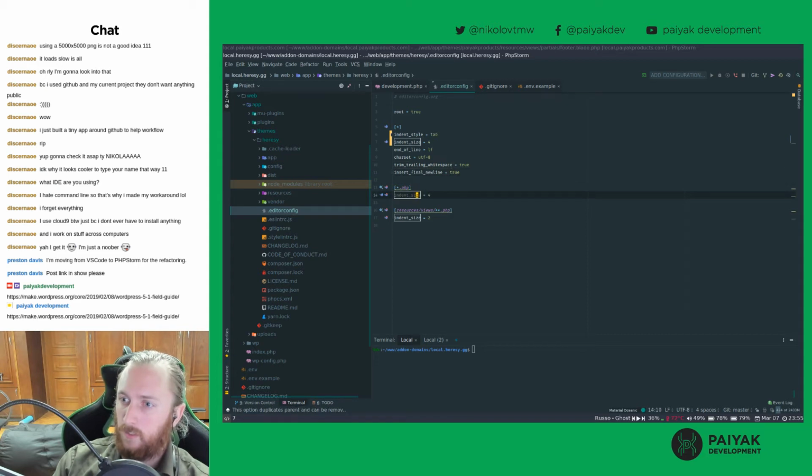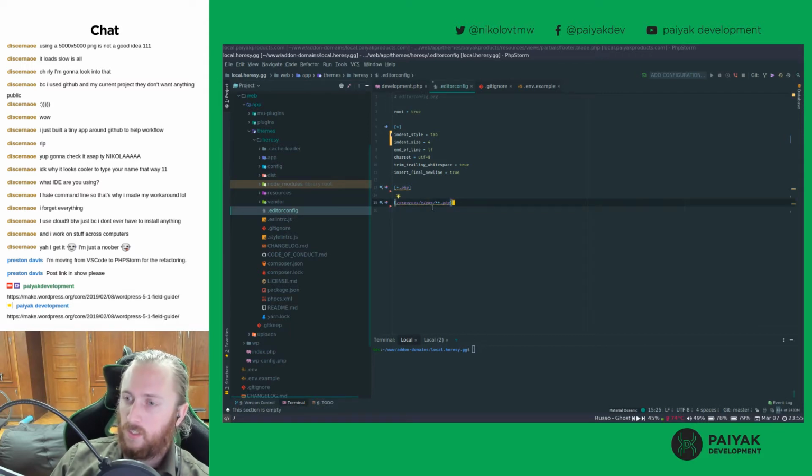So in PHP, indent size 4. I guess it's saying that it's unused probably. Option duplicates parent and can be removed. Okay, we'll remove that. It's fine. And for the views, again, I want my indent size to be 4, which can be removed again. So that's fine. Okay, so what I'm going to do now.